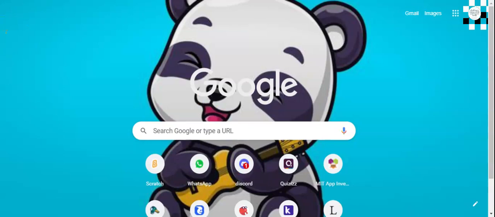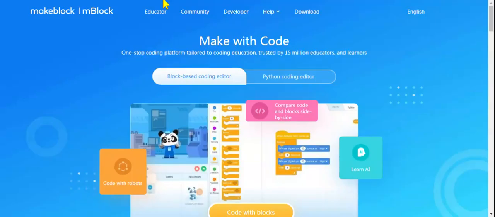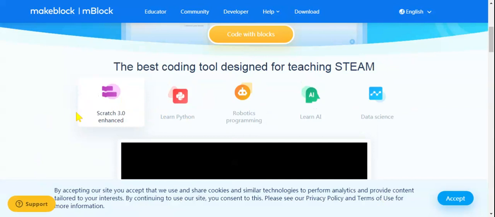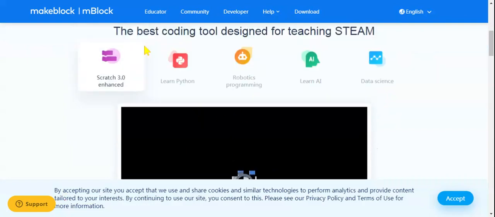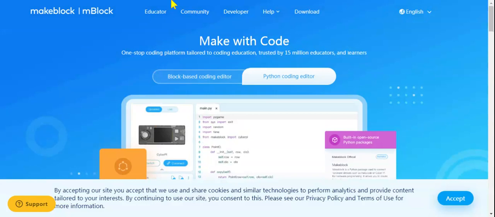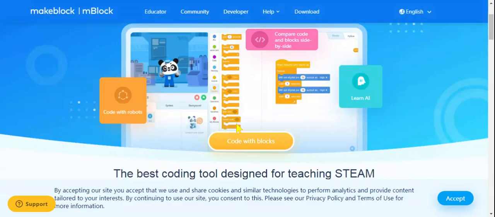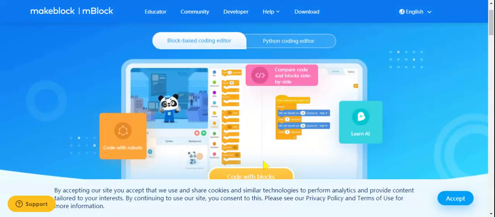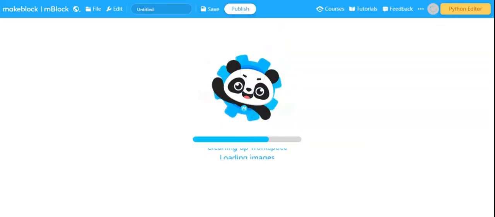Now just open mblock.makeblock.com. Okay, and then you can see this, and here you can see the best coding tools designed for teaching STEM. So Scratch 3.80 and learn Python, robotics programming, learn AI, and data science. So you can do machine learning as well in mblock, okay? But in our channel machine learning course, we do the machine learning course with pictoblocks and teachable machine. So now you can see this code with Python. So you can just code with Python, else you can select the block based coding editor, and also you can just download the mblock.